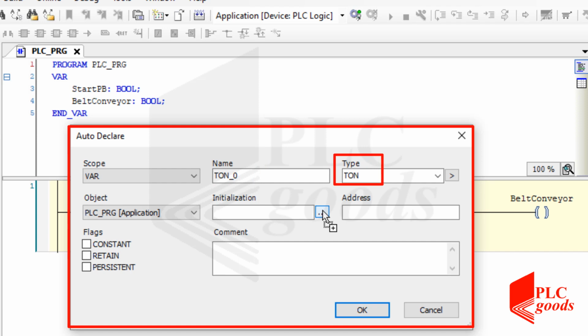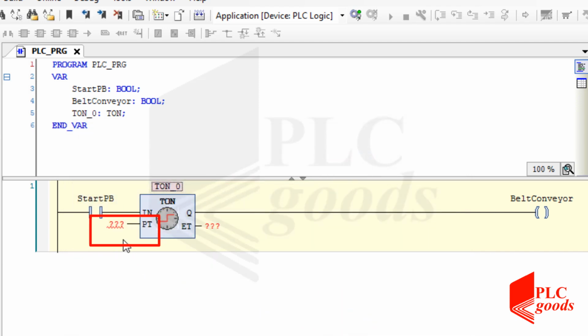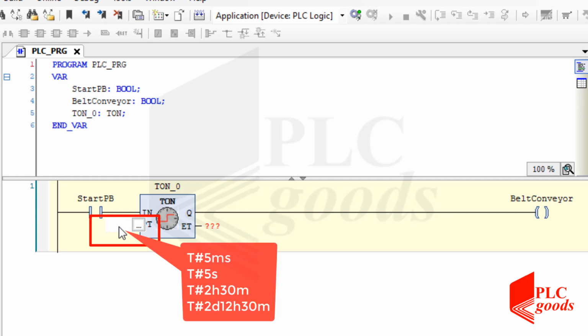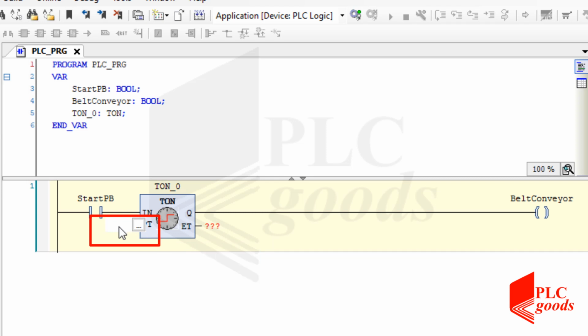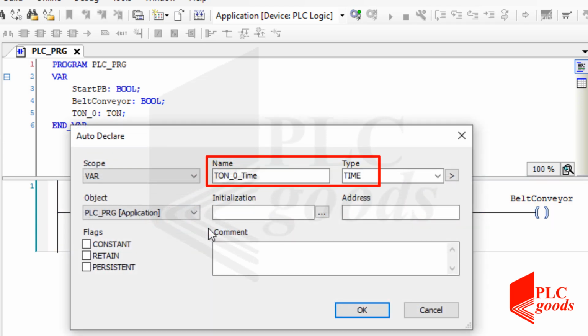Note that the selected data type of the new variable is TON. This type of data is used to store necessary information, appropriate for on-delay timers. For example, what is the predefined time that must enter at the second input? The time can be entered based on millisecond, second, minutes, hour and so on like these examples. Note that we must use T plus hashtag before the desired time to indicate the entered value is a time. On the other side, a variable must be specified to store and display elapsed time since the rising edge at the first input. Note that its data type must be time.